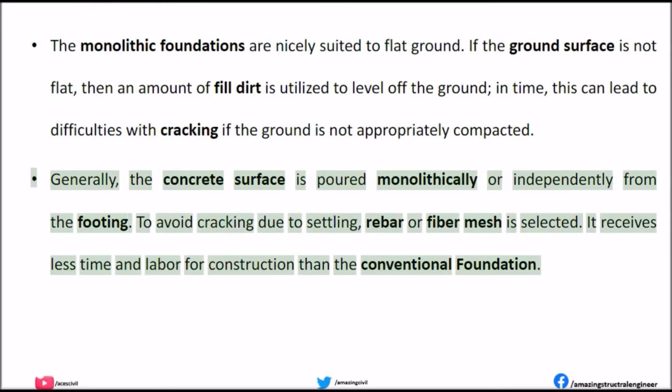Generally, the concrete surface is poured monolithically or independently from the footing. To avoid cracking due to settling, rebar or fiber mesh is selected. It takes less time and labor for construction than the conventional foundation.